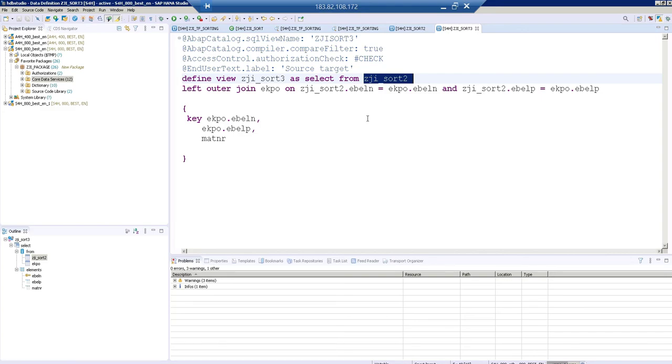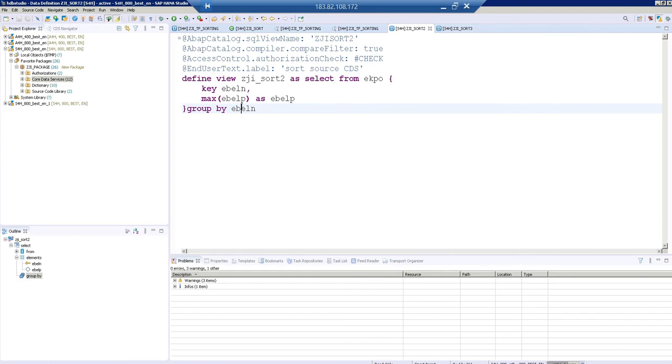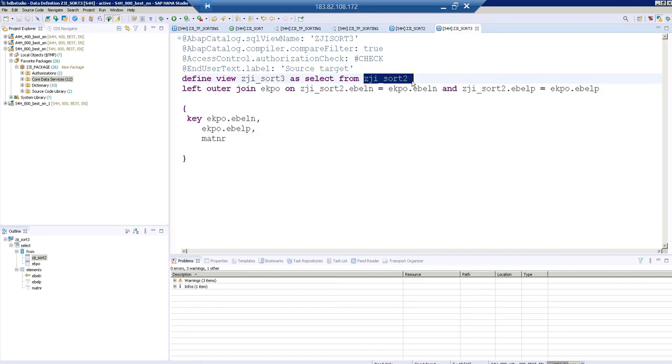Okay, it takes only the latest purchase order item. So it has only one record. Based on that, I'm going to get all other information from my another CDS view, Z sort 3, because in the source CDS I'm not able to add material, because whatever field you add, you have to use in the group by, so that does not fulfill my business requirement. That is the reason I have two different CDS views. So here I used the max option for the sorting purpose. Okay, so this is not the actual way. This is one of the ways which I found to do the sorting without the table function concept.